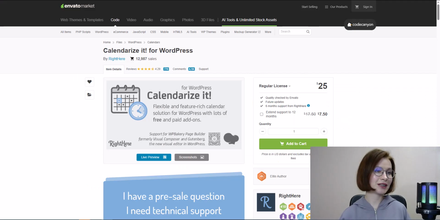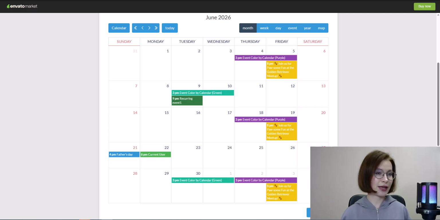The next one on our list is Calendarize. It's a WordPress calendar plugin that combines core event management tools with a wide range of optional add-ons. You can create and display events in a structured way and extend the functionality as your site needs it. It may feel a bit less design-focused compared to some of the more modern plugins, but it covers all the core event features you'd expect.